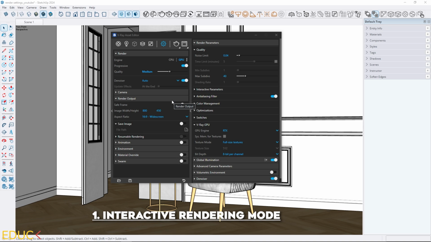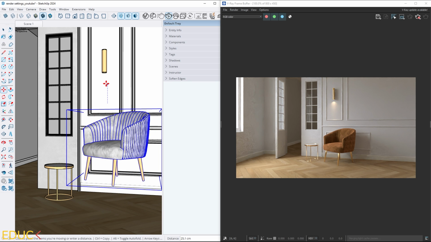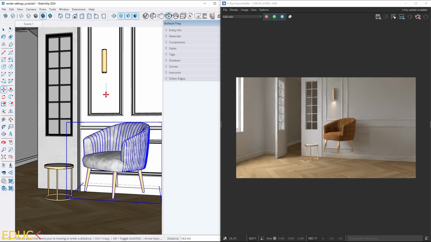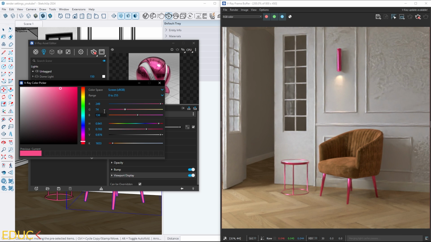The first is Interactive Rendering Mode. It shows changes to the scene in real time. In V-Ray 7, interactive rendering mode isn't visible at the first sight. To access it, click the small triangle next to the teapot icon and switch to interactive mode. This mode is useful for simple scenes when you need to quickly check applied changes. However, for complex scenes, it tends to be slower, lower in quality, and produces more noise.